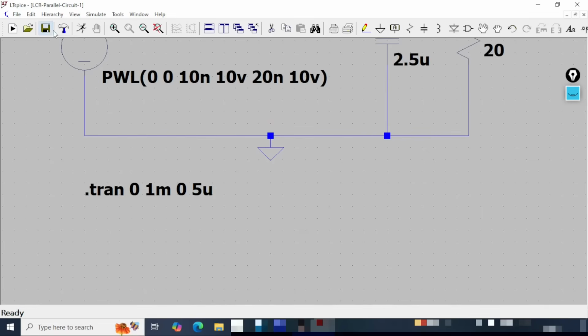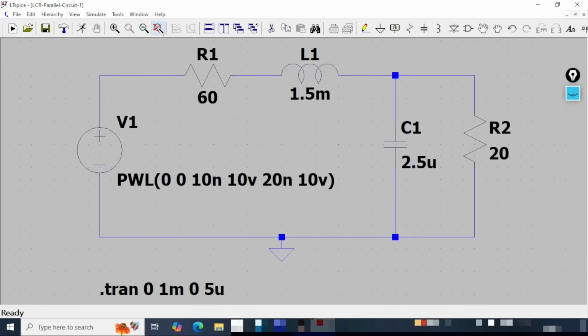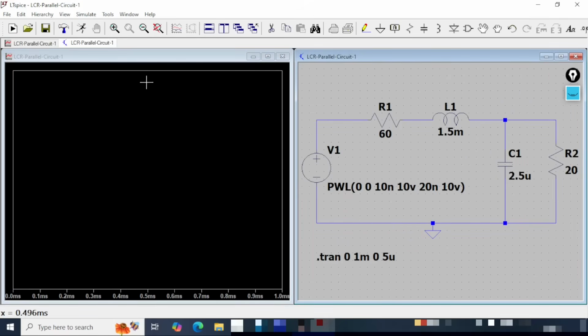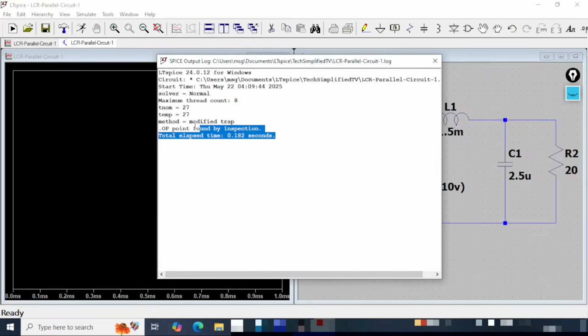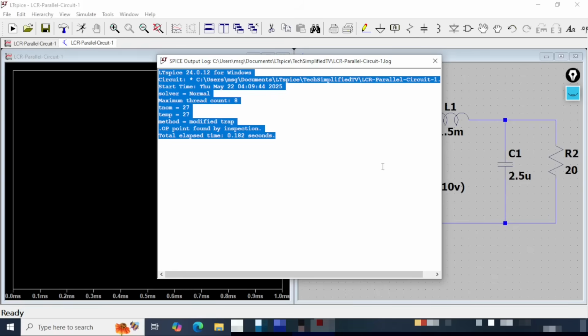Now I will click save and then I'll click on fit to screen so that the entire circuit has come. Now the entire circuit is there and I'll click the run button to run the simulation. Now as the simulation has completed, I'll go to view, then SPICE output log, and I cannot find any error or warning here. So that means our circuit construction and the simulation run is okay.